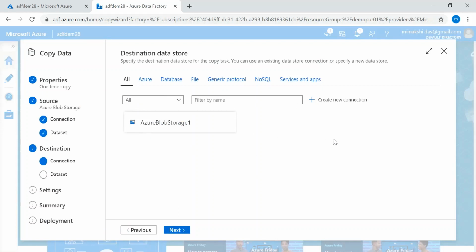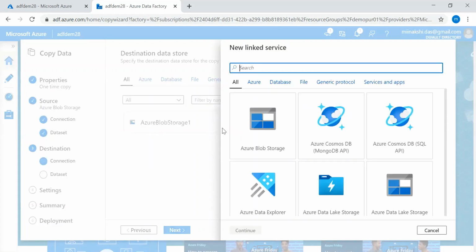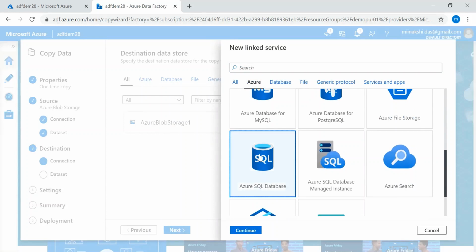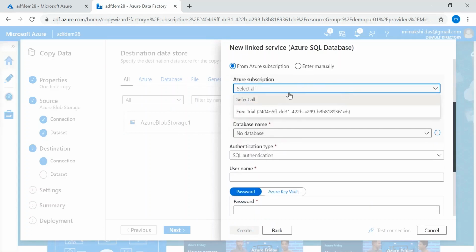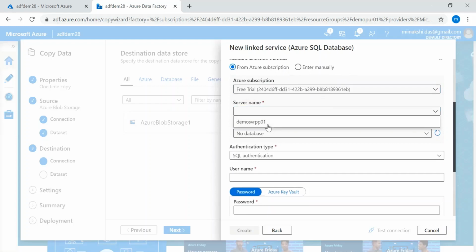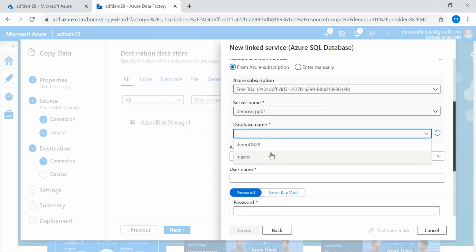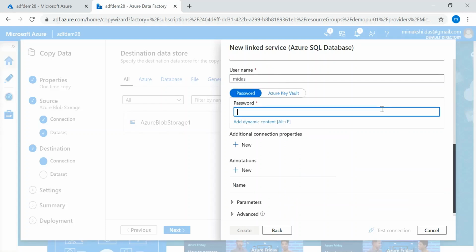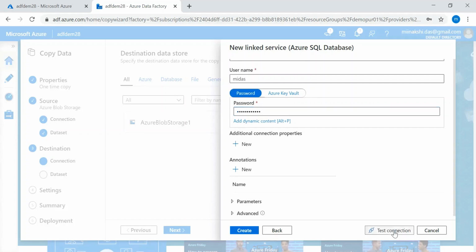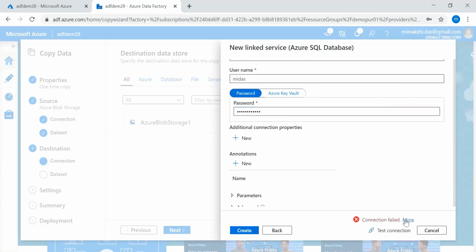for the destination, I need to create a connection string. I want to load the data to the Azure SQL database. Test the connection. It is failed. Let's see the error.